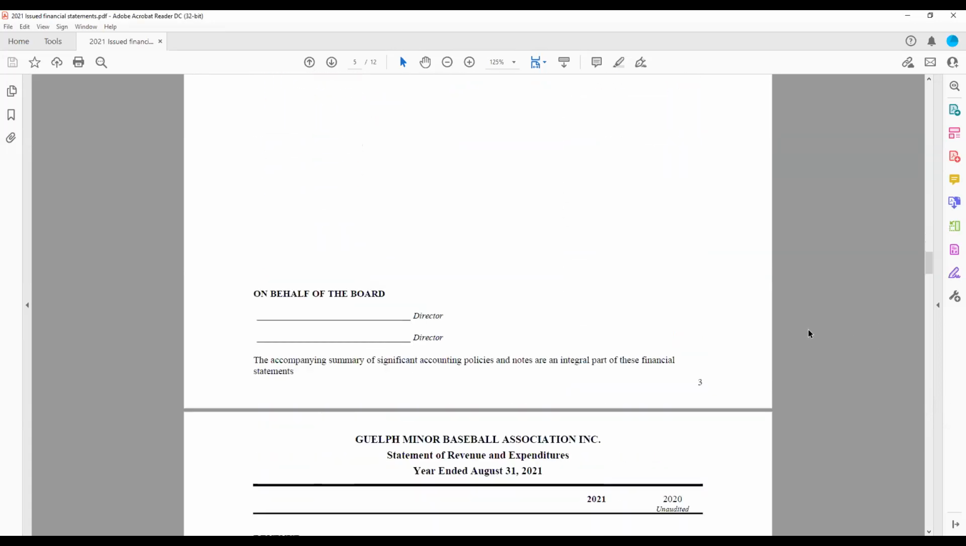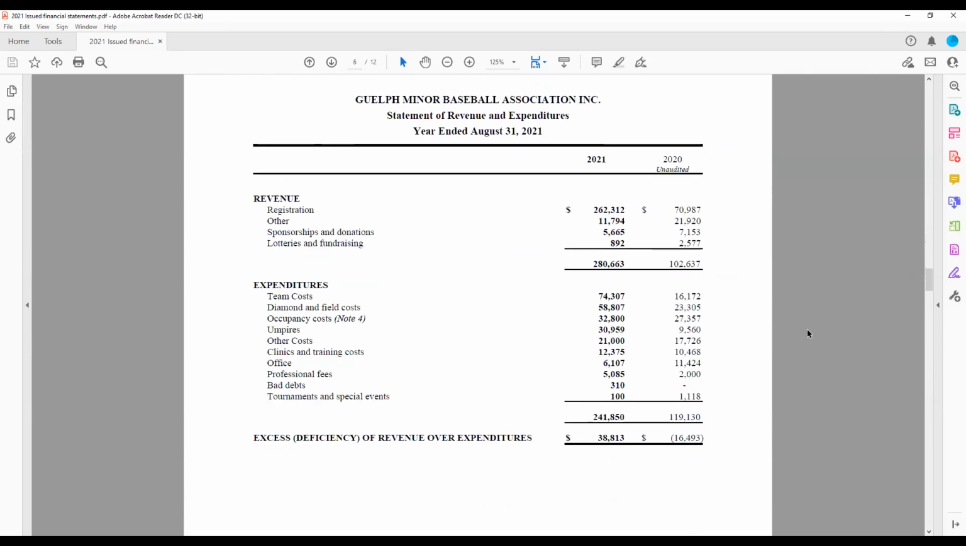Okay, we'll move into the income statement. So you can see revenue was up approximately 92,000, largely due to last year not having House League. The other income was about $10,000 lower. This year we had less clinics versus last year. Last year we did a lot more clinics because we didn't have House League. Sponsorship was about 1.4K lower than last year. We just had fewer sponsors and donations.